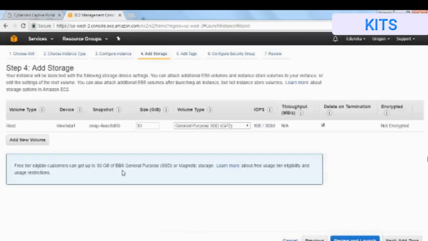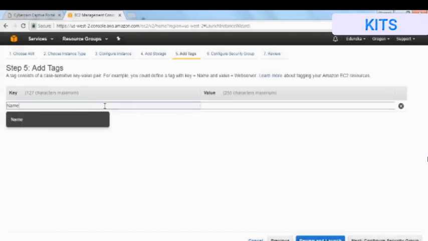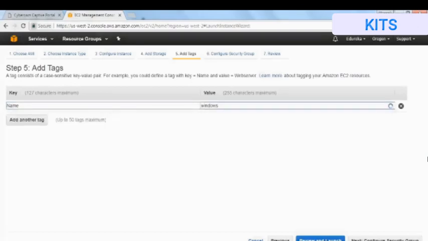Alright guys, now we come to add storage. With Windows, by default, you have to launch with a minimum of 30 GB. You can also expand it over here as per your requirement. So I'm okay with 30 GB. Let's click on next. Now we have to add tags. What do you want your instance to be named, right? So you can give your name over here. The key is Name, and the value could be Windows server, right?